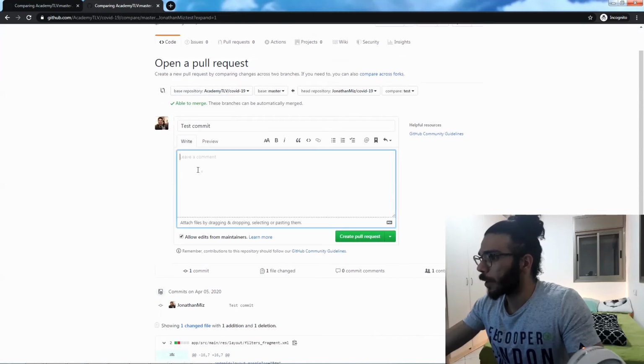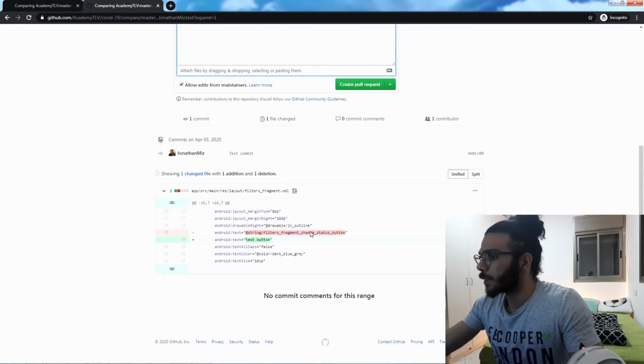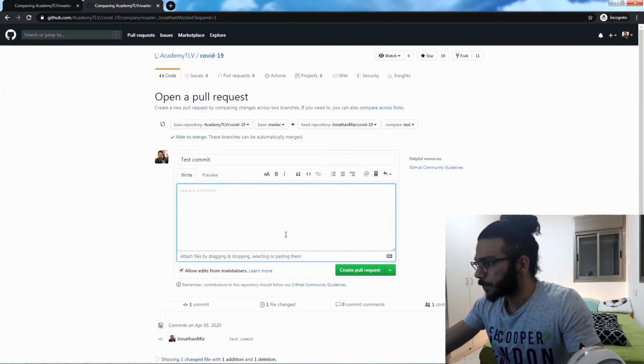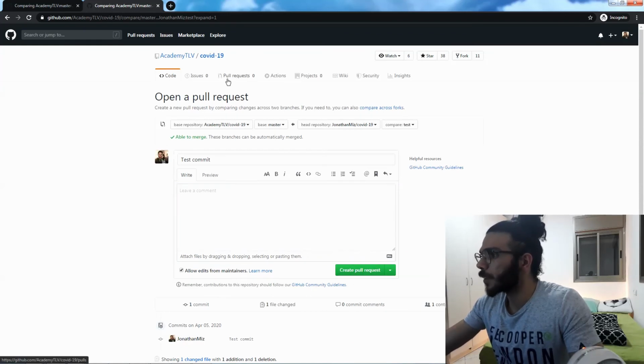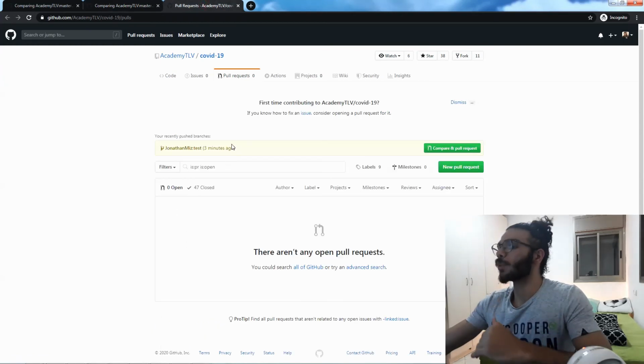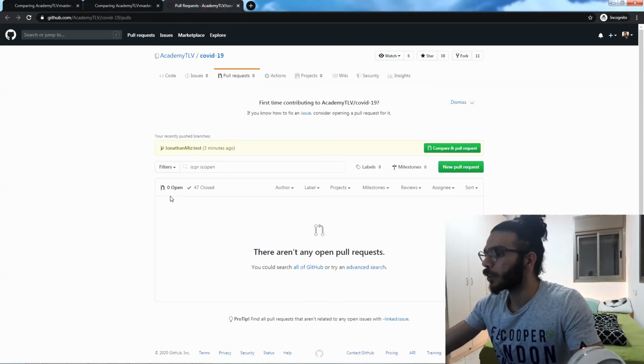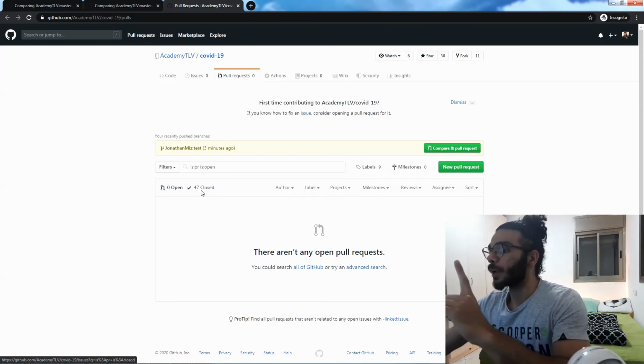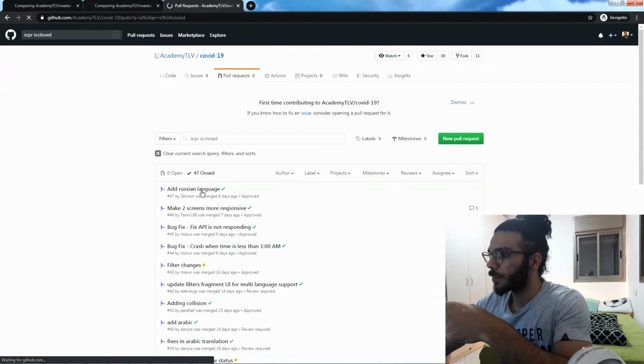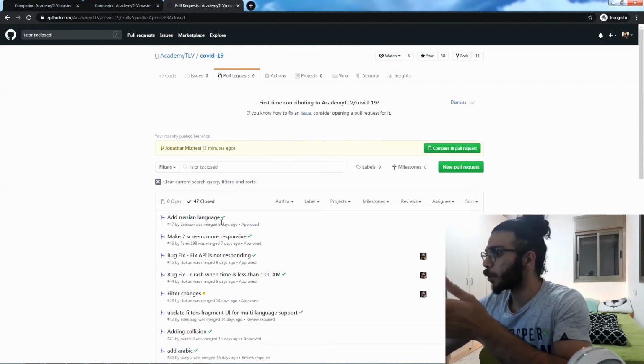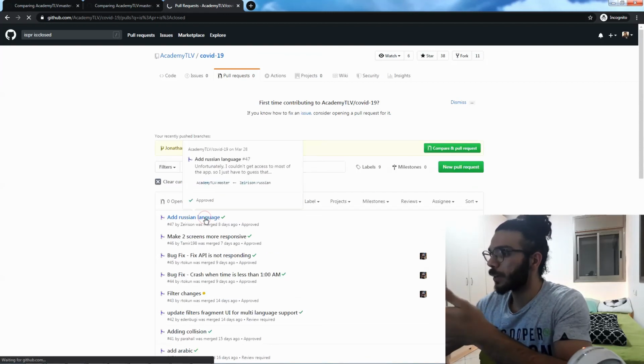Now we are going to write some comments here. This is the changes that we did. And after that we are going to press create pull request, and it's going to create a pull request in here. Since it's not my project, I'm not going to do that, but it's going to appear here in the open pull requests. If we go and check the closed pull requests, we can see some other people who made changes. Let's go to here.